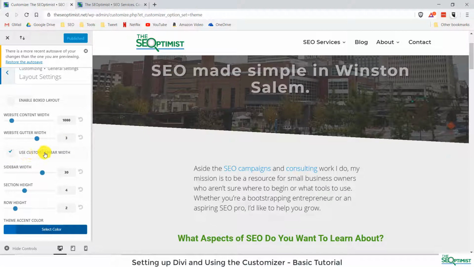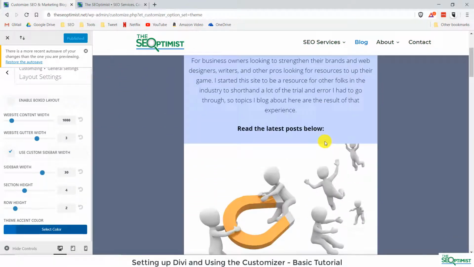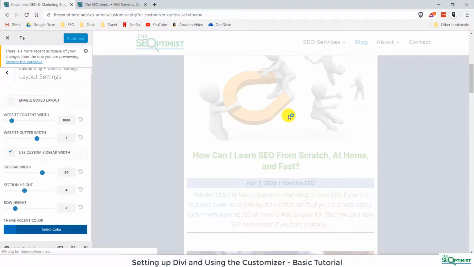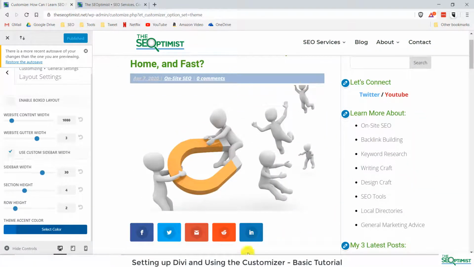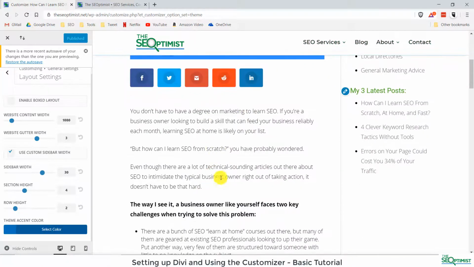I check use custom sidebar width. Let me go to a blog page so that you can see the sidebar in action, so this will make more sense. All right, let me click this post. Okay, so you can see this is the default Divi template I was mentioning before. This is what things like blog posts look like when we're not using the Divi page builder. So it has your title here and then your content, and then it's going to display a sidebar on the side.